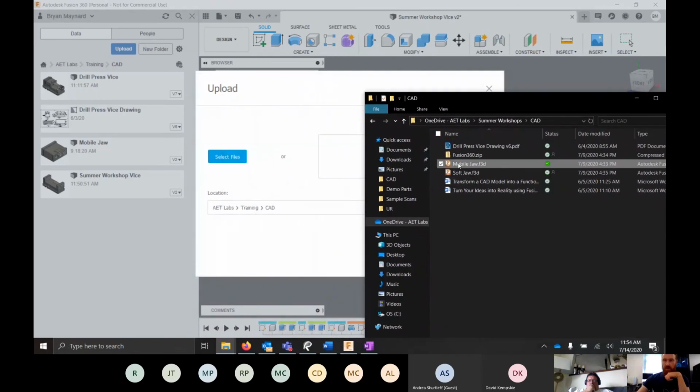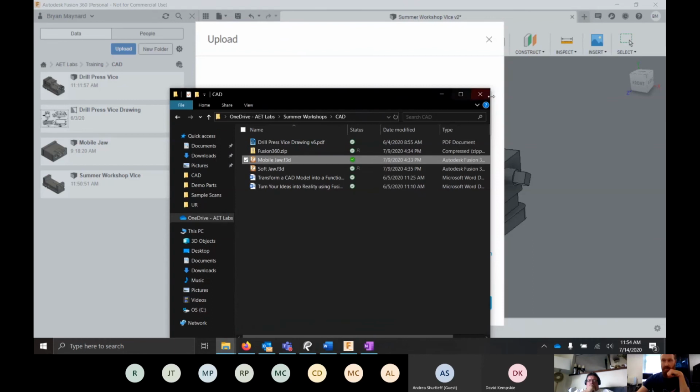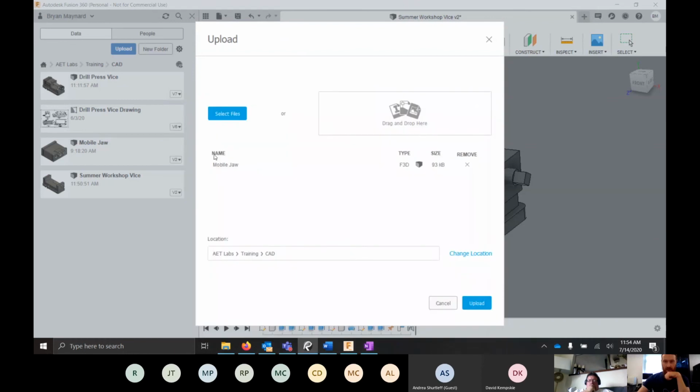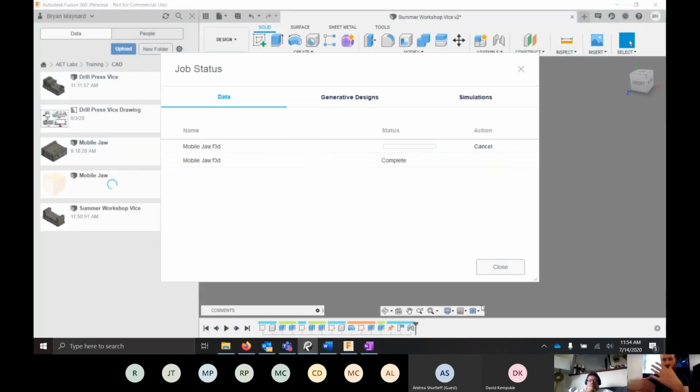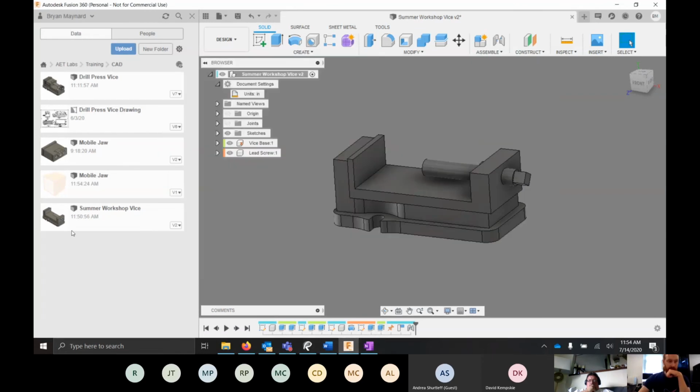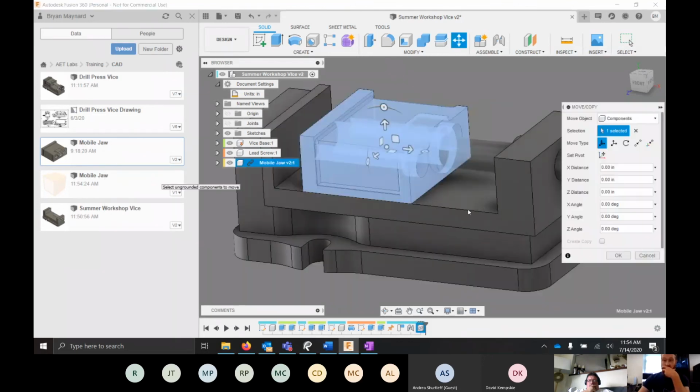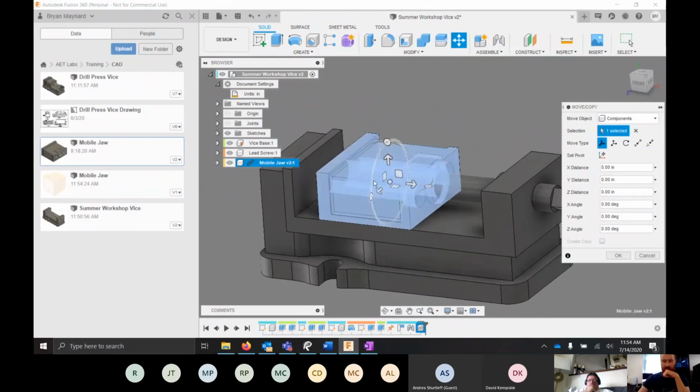If this is our mobile jaw, we can just click and drag it into the window and then hit upload, and it will bring it up onto your cloud. So we can take that component, and if we right click on it, the second option from the top is insert into current design. So I'm going to do that here. And it drops it right into our assembly.